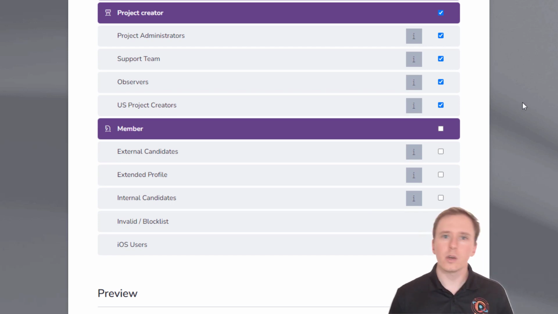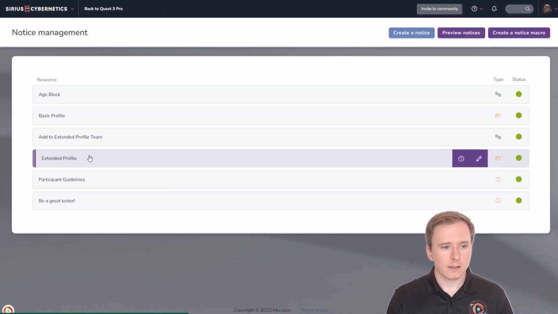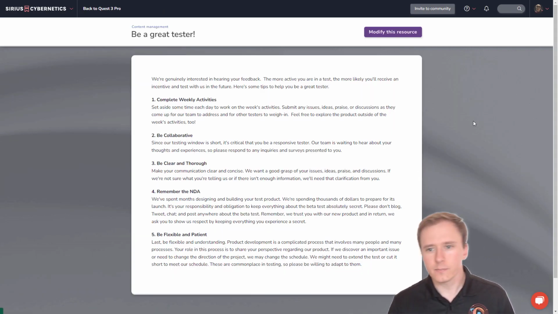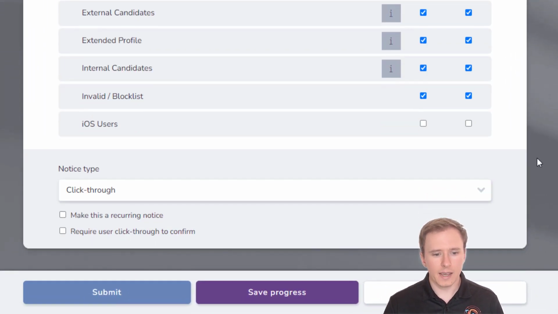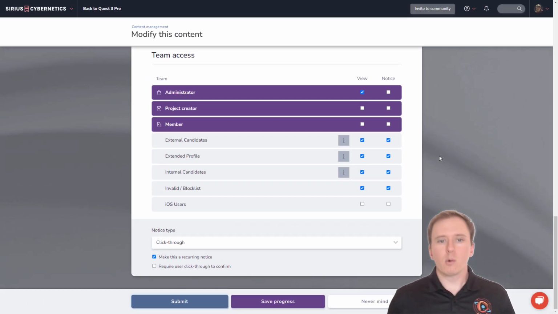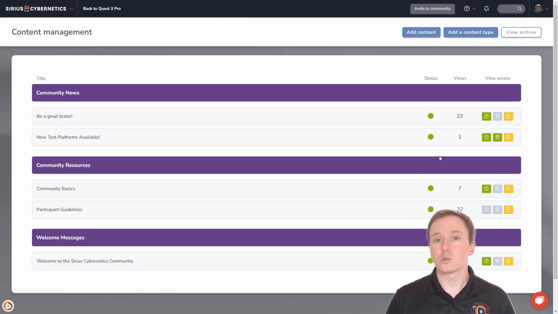Now, once a user views a notice, they will not see that notice again. So if they fill out an agreement, if they complete a survey, view a piece of content, that's done, and they're not going to see it again if they log in again, unless we set it as a reoccurring notice. So let's go back to notices, and we'll click on Be a Great Tester right here. We'll modify the resource, and we'll scroll all the way down, and we will make this a reoccurring notice. Now when we click Submit, this notice is going to appear every single time the user logs in.